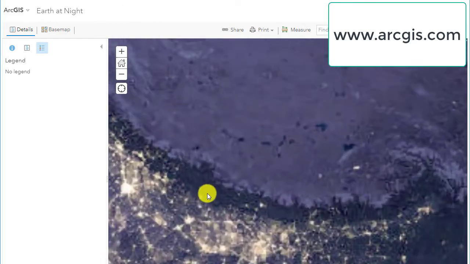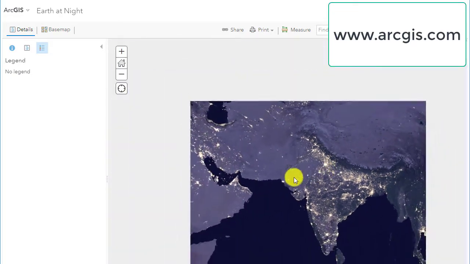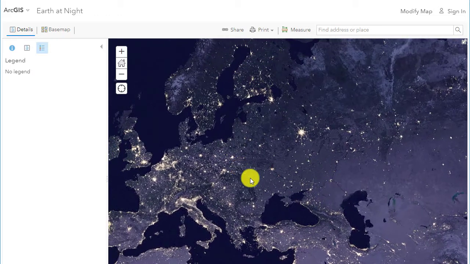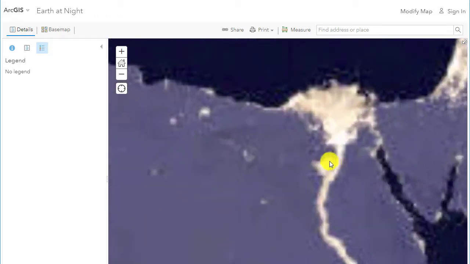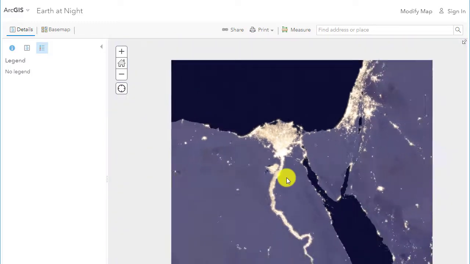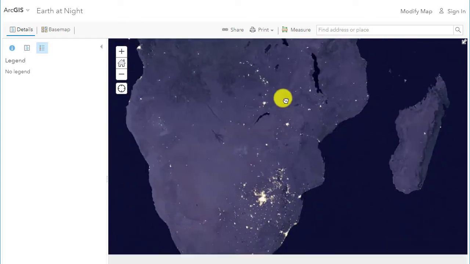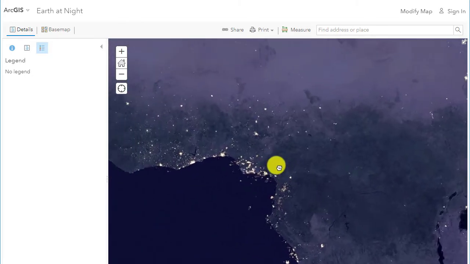Take a look at the Ganges versus just north of the Himalayas, and you'll see the difference in, again, simulated lights at night, but actually the data being mapped is population density. You can see the Nile Delta starkly contrasted with the surrounding deserts of northeastern Africa. Look at southern Africa, the deserts of southwest Africa.